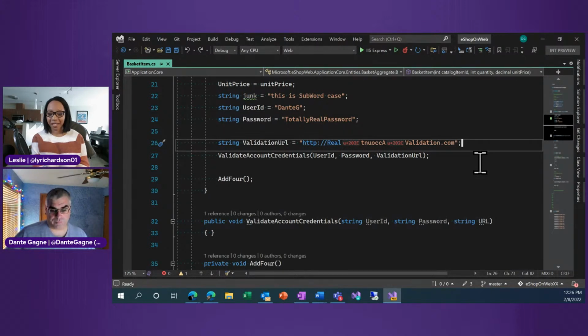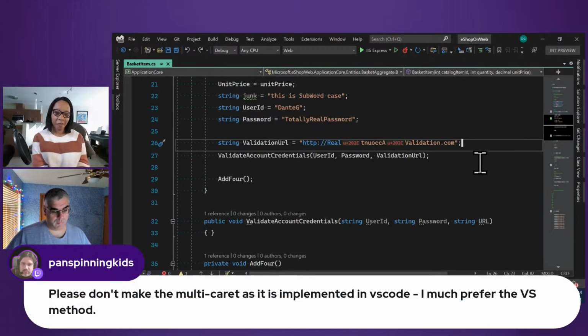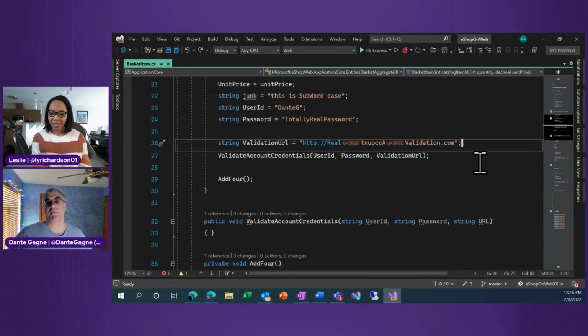Yep. I mean, we've even got full-blown support of just keeping the status quo. Like, please don't make multi-caret as it's implemented in VS Code. I much prefer the VS method. Appreciate that one. You know what? We showed them the changes we made, as well as the new screen reader settings that we had, and they're investigating. Maybe there will be options for a VS mode, VS Code style. We'll see how it all progresses.